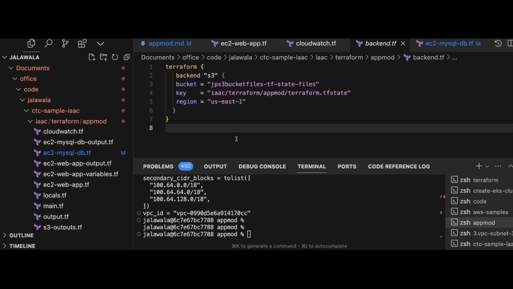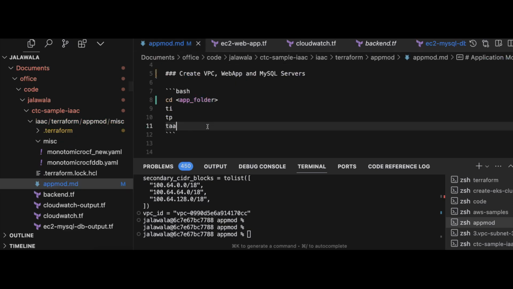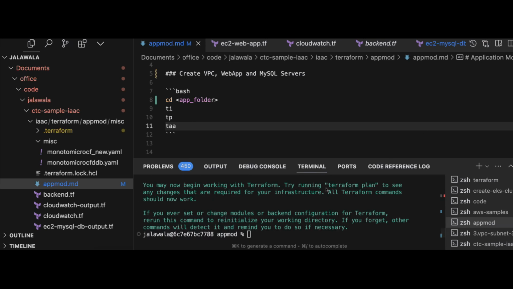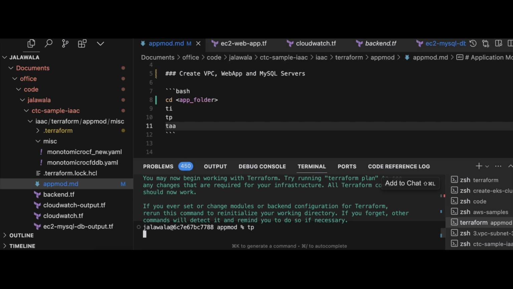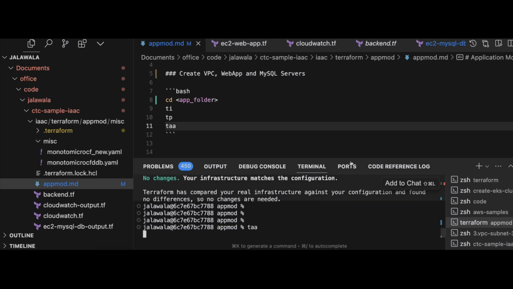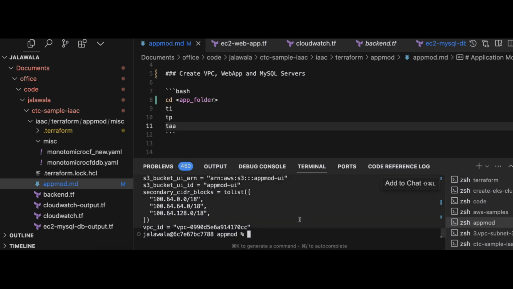So let's go ahead and deploy this application. Let's do terraform init in this folder. Terraform init is done. Terraform plan, let's apply. So Terraform plan is done. Now let us do terraform apply with auto approve. It may take a while. I'll take a pause. So Terraform apply also completed.